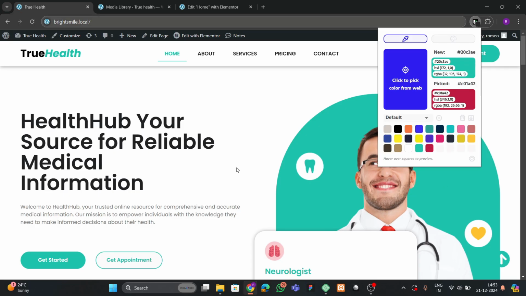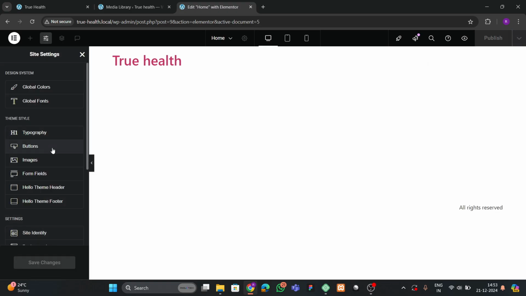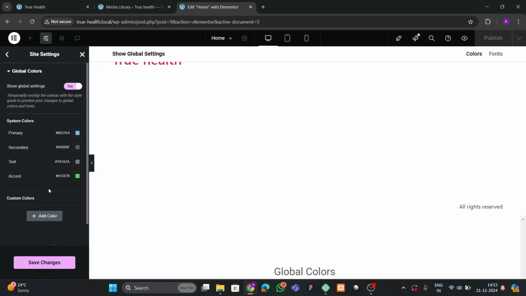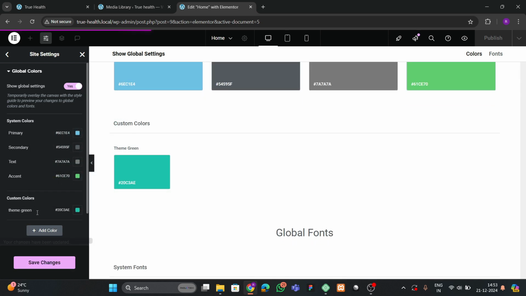So this is the color code we're gonna use. Let me publish this once, and we can go to site settings, and here you will find the global colors. Here we have to add the new color. Let me add theme green. You can add any name you want. Let's save the changes.